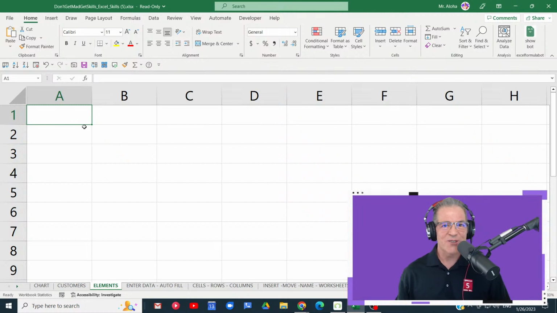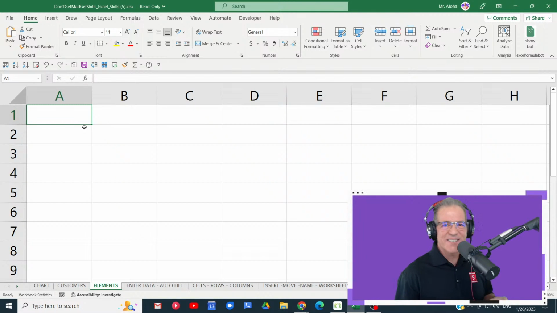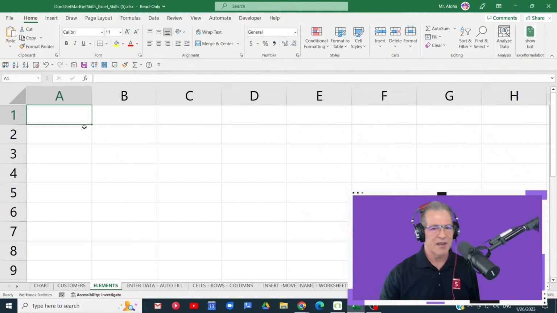And let me tell you a little secret. Something that I always do. And it saves me tons of time. And it makes it to where Excel automatically will make a spreadsheet for me. That's right. Excel has spreadsheets already made for you. Check it out.